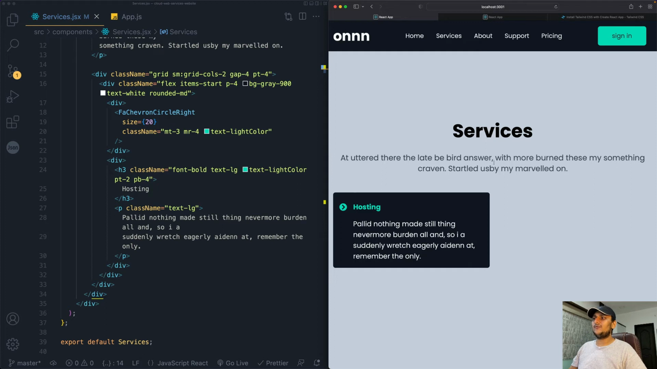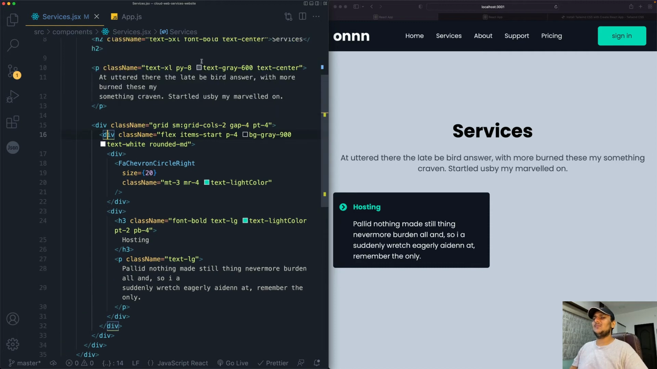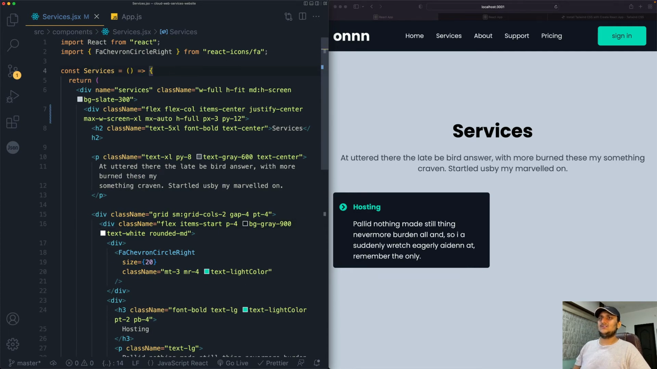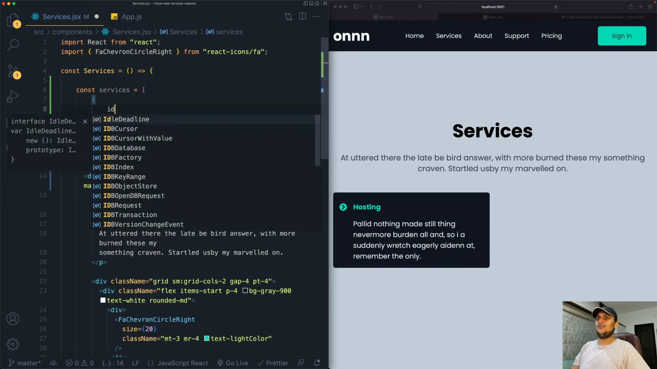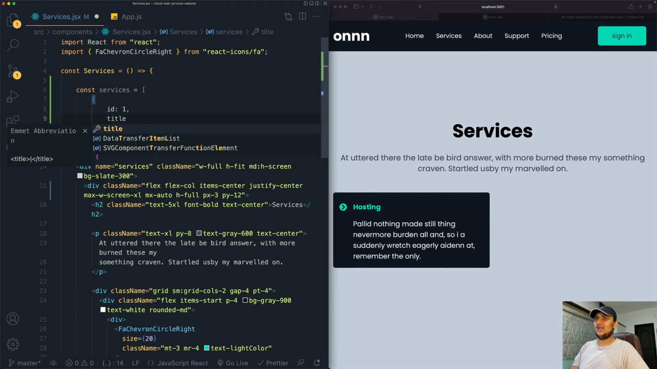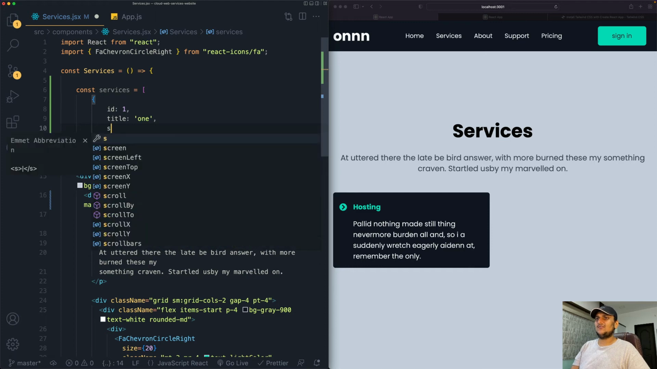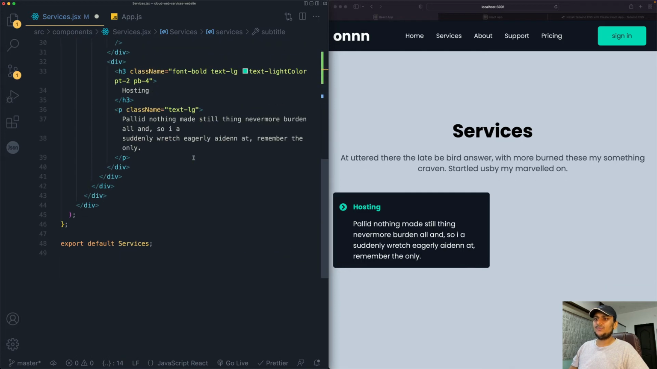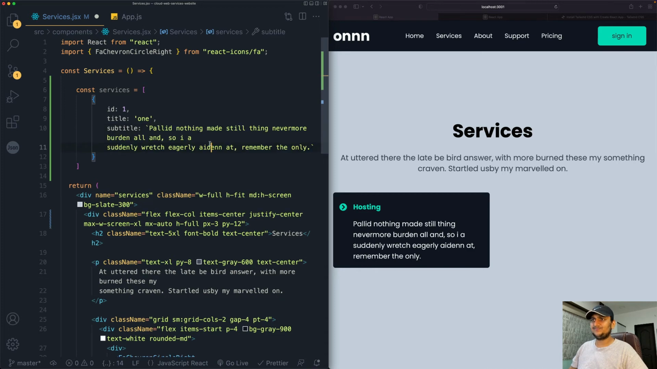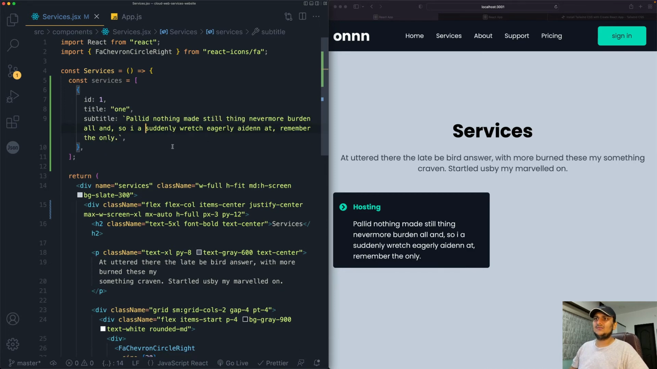The problem is we need 4 of these. So what you can generally do is just copy this and paste it a couple of times, but we don't do that. So we will do this similar to links, right? We will create an array and loop over it. So I'll just say const services. This is going to be an array of ID 1. This will have title of 1, and let's have subtitle, and subtitle will be in backticks. And let's just copy this so that we don't need to generate it again. Just paste it right here, and okay, that's great.